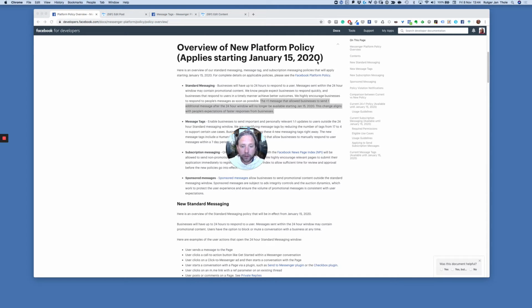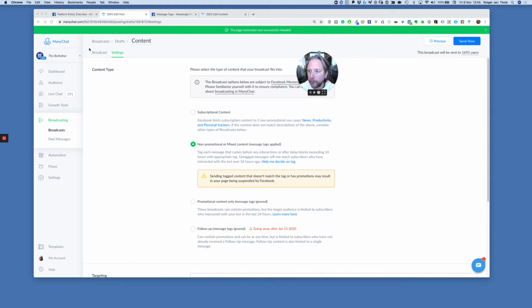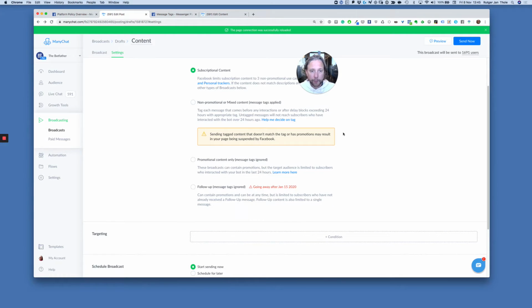Now, how is this going to work? I want to show you this. When you go into your ManyChat account and you go to your broadcast section, this is what you probably will see. If you're not approved for subscription messaging at the page level, this will be grayed out for you, but this all should look the same. One of the first things we see is the follow-up message. That's the +1, going away after January 15, 2020. Bye-bye. You don't have to worry about that anymore.